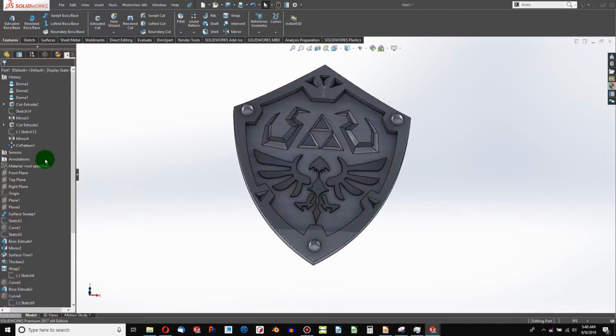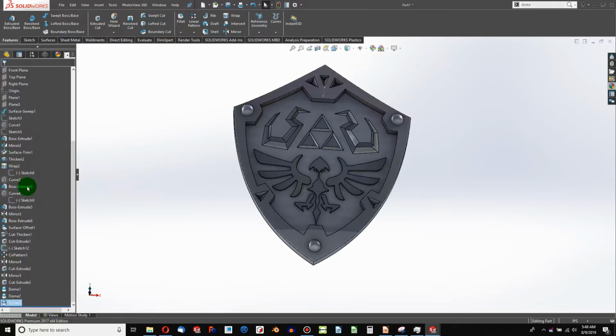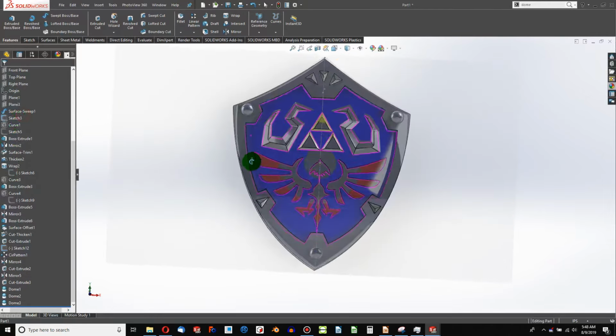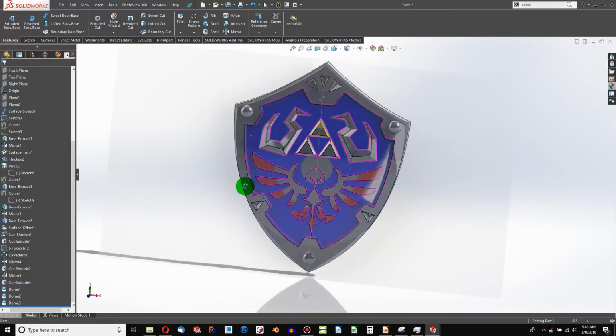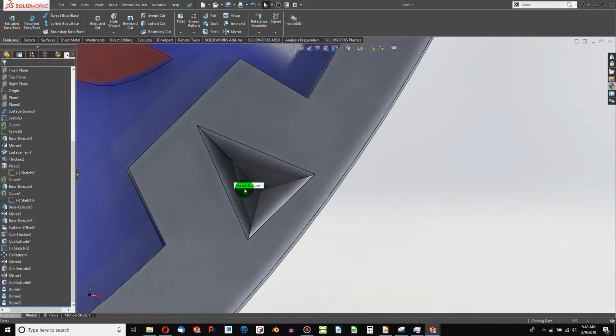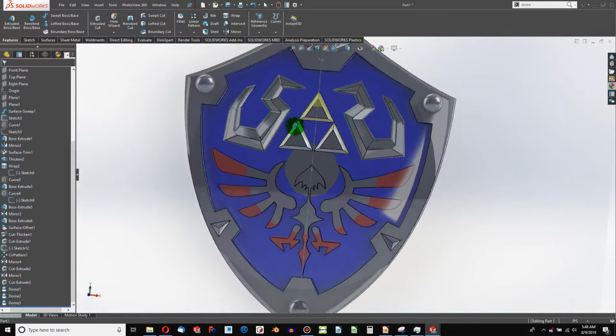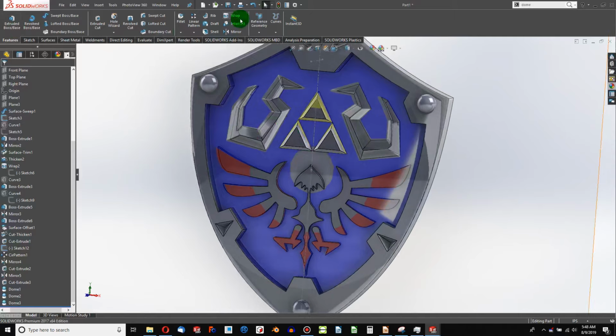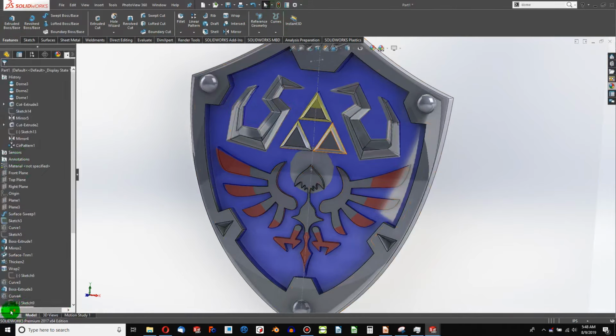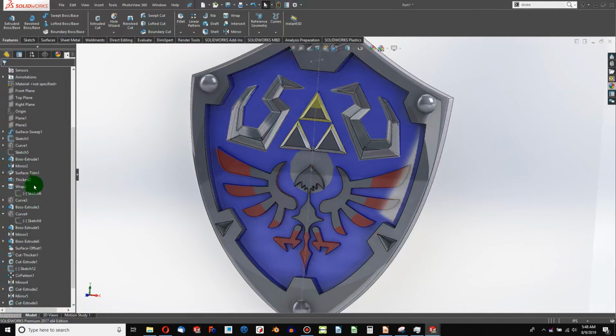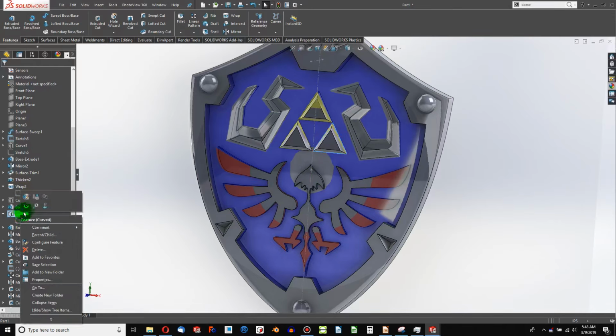I think we've got most of the features on the front of the shield done. Let's have a look. Yep, I don't see much that isn't already represented in our image, so we've done a pretty good job. This is probably, I'm not done, but I think it's a decent stopping point to add some color.